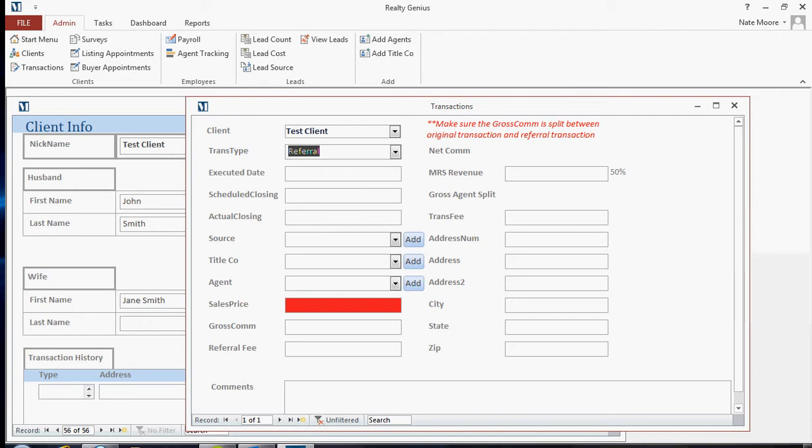You'll see when we change it to referral, we get this note: make sure the gross commission is split between the original transaction and the referral transaction. This is just a warning to make sure that everything stays correct in the system. Also, we block out the sales price because the sales price doesn't get entered in when we're creating a referral transaction type. So this one we'll just do simple as a buyer transaction.